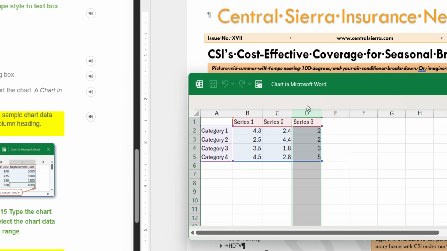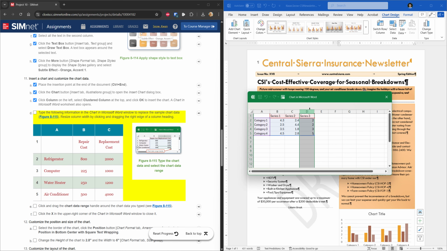Hover over D until your mouse pointer changes into a black down arrow. That allows you to select the entire column D. Okay, let me zoom back out, and just hit the delete key. Oops, actually not the delete key. Let me undo that. Right click on it and then select delete. Yeah, there you go. That's the right way to do it. Now you have only A, B, and C values.